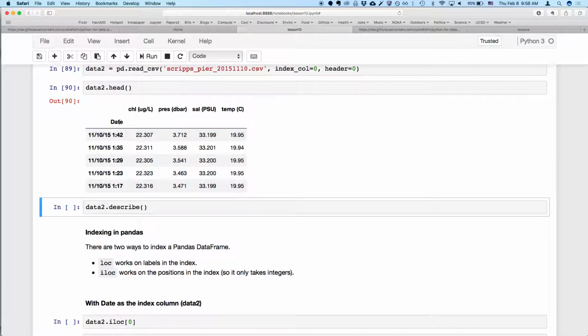So we see now that the index column is this date. It's called date, and it's this date time object. Now there are advantages and disadvantages to doing it one way or the other, as we'll see.